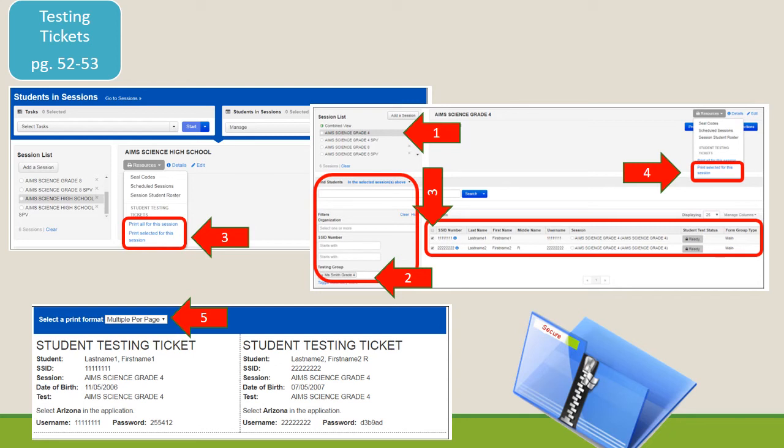Step 4. In the Resources menu, select Print Selected for this session. This is the option at the bottom of the menu. At this time, another tab will open in the browser with the testing tickets for students that are selected.